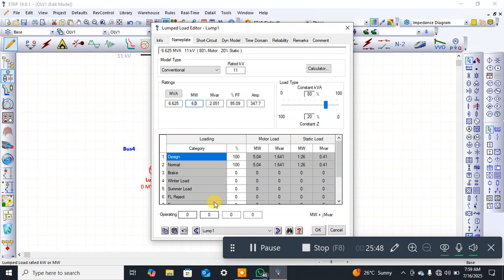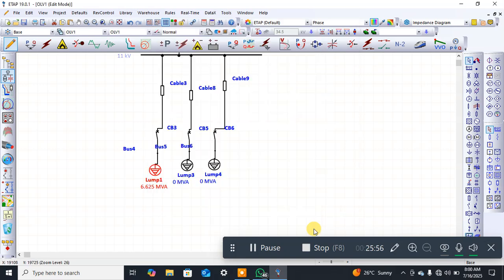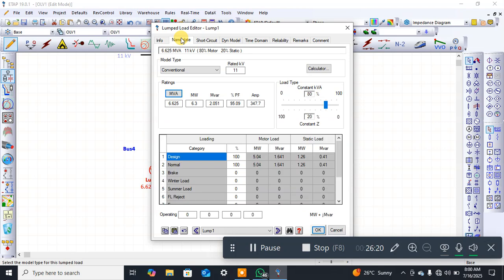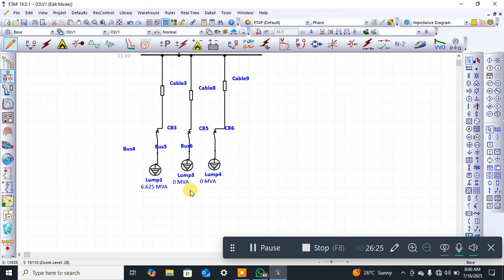Then you click, I think we should be okay like this. So you click on OK. So it automatically gives us 6.265 MVA if our power factor is to operate at 0.95, which is 95 point something percent, as the case may be, as we have it in our circuit.